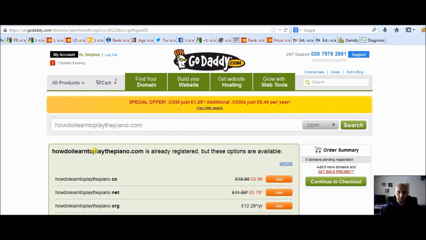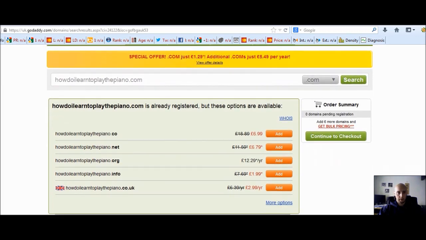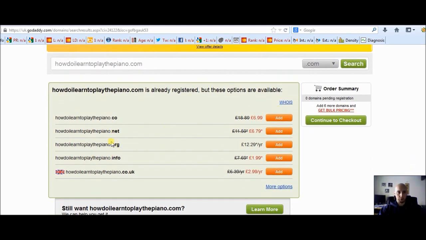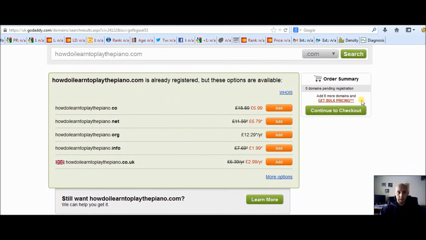Okay, so it's already registered. Someone's obviously already been savvy enough to snap that one up. But it is offering us these other options. You can have the same as a .net for £6.79, which is really cheap, around $10 or $11. It's not much. Or you can have the same for .org for £12.29, which is about $16, I'd imagine. Personally, considering it's got a good amount of searches, and the competition's very low, and you can only get a .net, I'd get the .net.